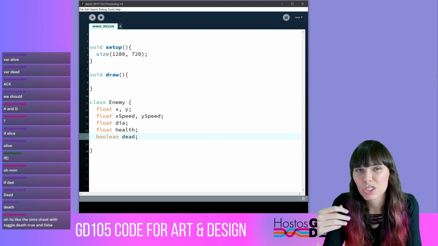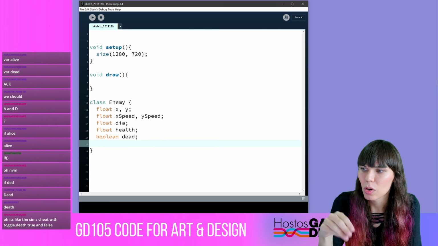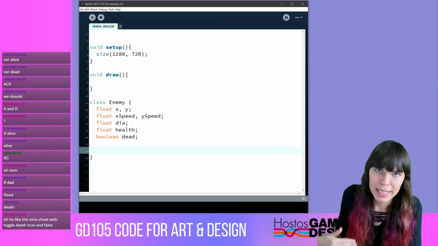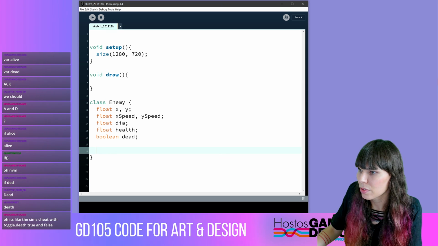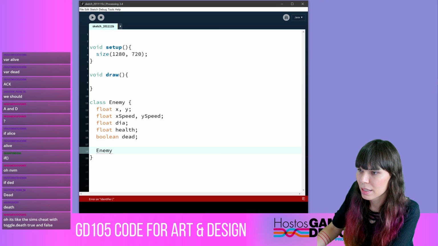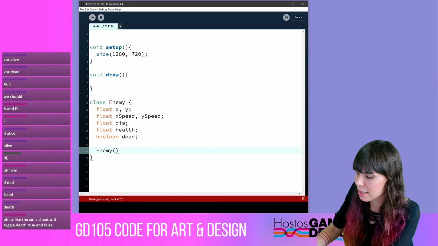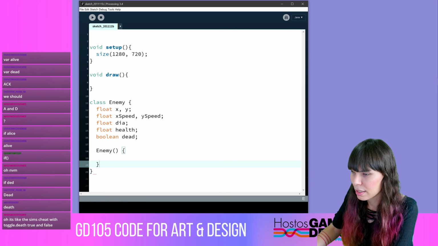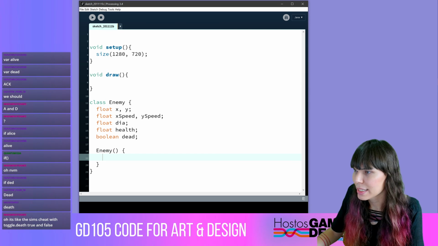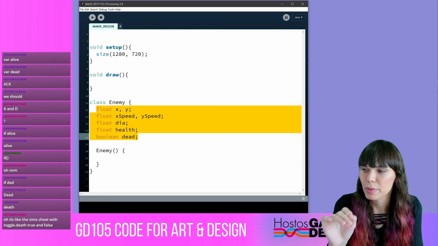Don't forget that the constructor is basically the setup for the class. All of the initial values that we associate with all of these variables get assigned inside of the constructor. To write the constructor, we use the name of the class, which is Enemy, and then the open and close parentheses, and then curly brackets. This is going inside of our class. And inside of here, we will give the initial starting values for all of our variables that we've created.